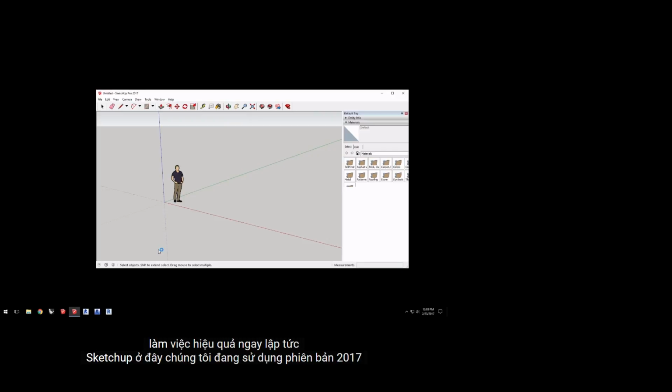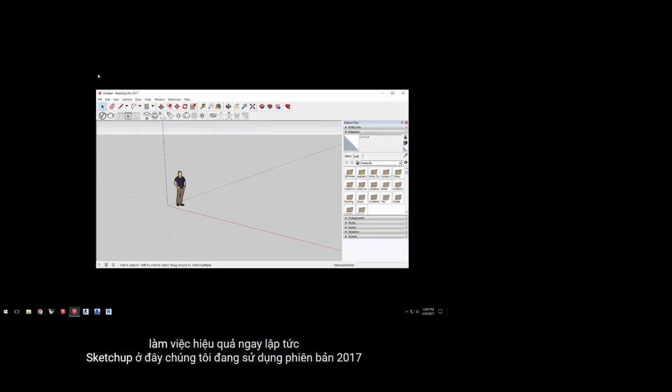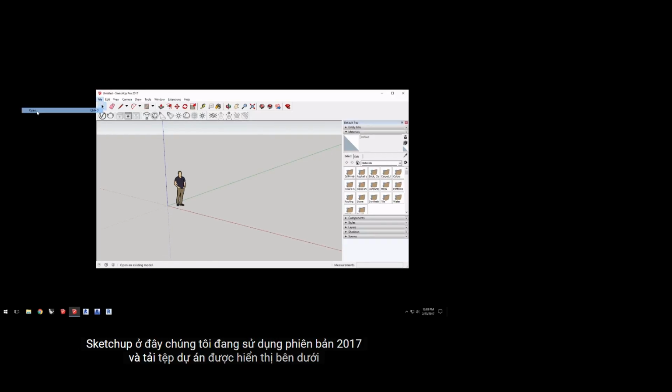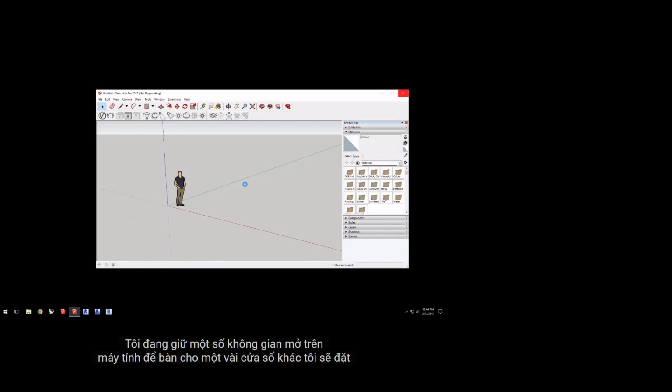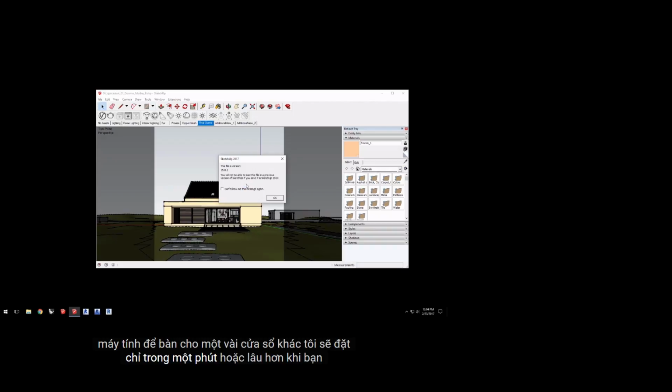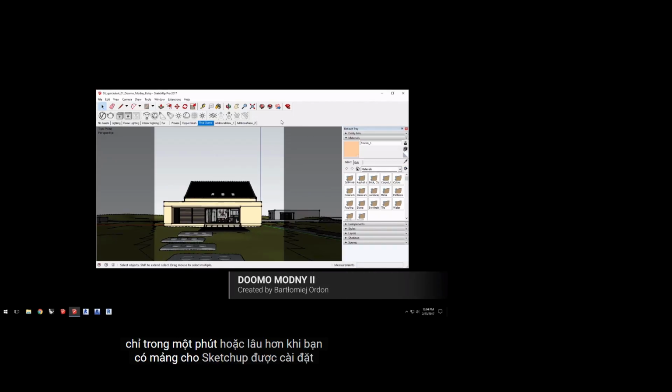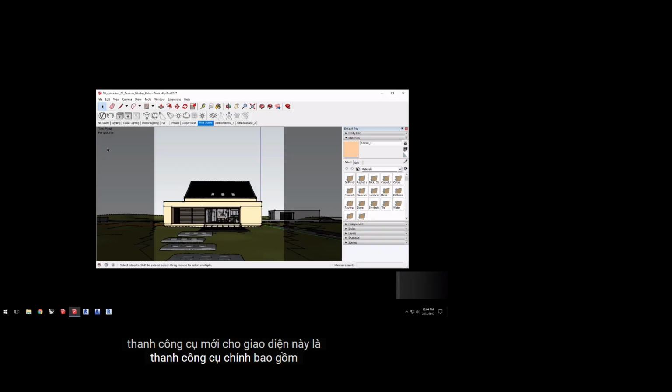Launch SketchUp. Here we're using version 2017 and load the project file shown below. I'm keeping some space open on my desktop for a few other windows I'll put there in just a minute or so. When you have V-Ray for SketchUp installed, you'll notice that it has added 3 new toolbars to the interface. This is the main toolbar, which includes the Asset Editor, Render button, and a button for the V-Ray Frame Buffer, also known as the VFB, which is a window that displays your renders.